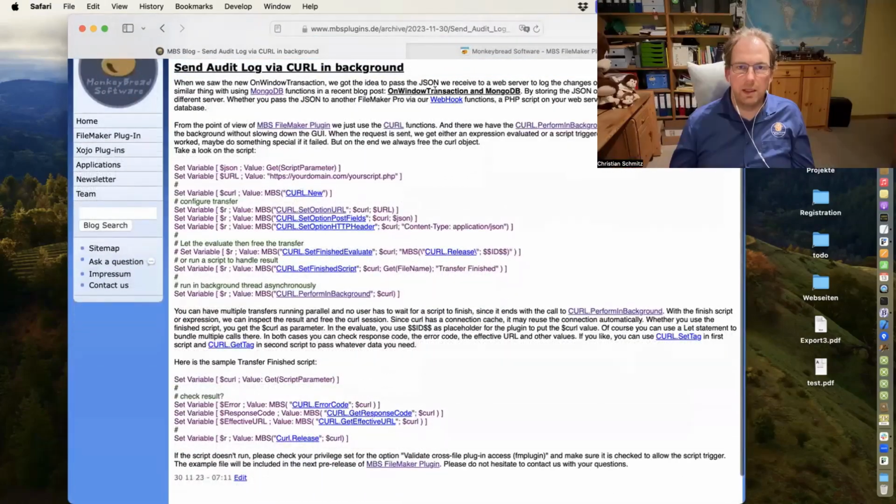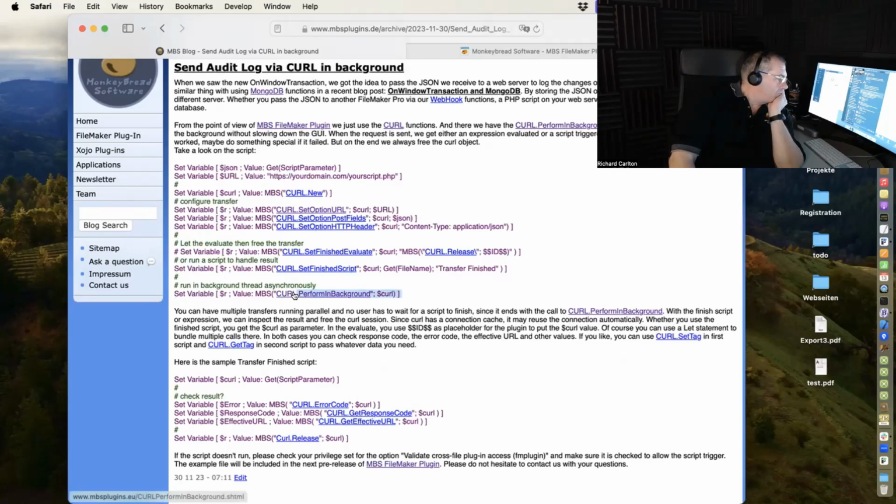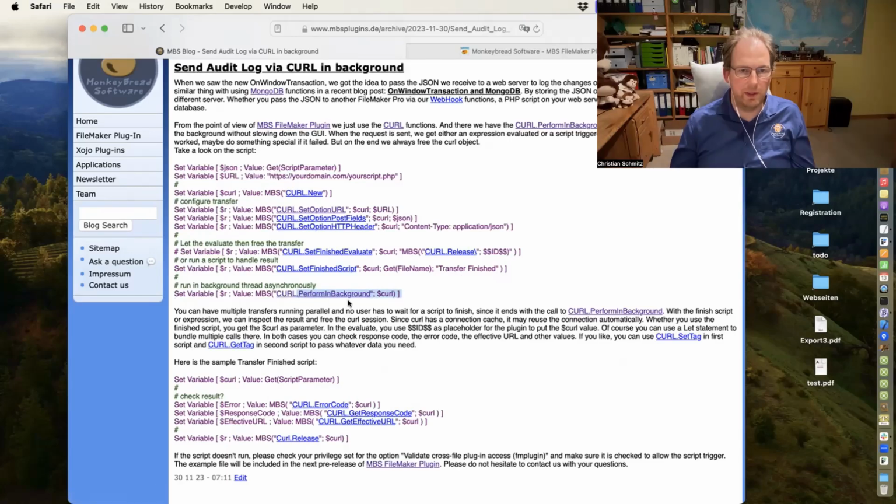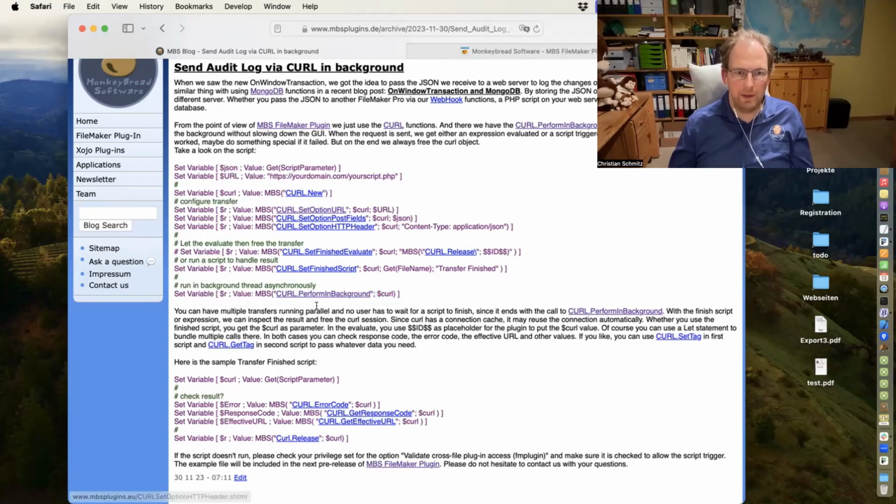We take the data from on window transaction, we put it in a curl request, and we perform it in the background, so the user doesn't need to wait. FileMaker may show a dialog, and this runs in the background, and eventually, if it succeeds, we will just release the transfer. And if it fails, like if we can't connect to the internet or to the server, then we can run a script to do other things. But the key thing here is the user doesn't have to wait for this log script to finish. So if the server is slow and you're on a remote location and this logging may take 3 seconds, then you don't want to wait.